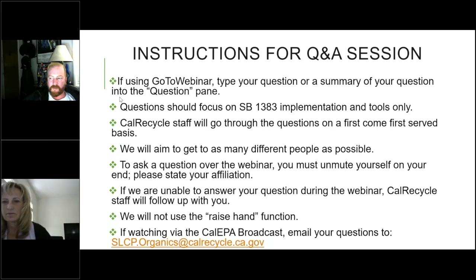Is it the county's responsibility to confirm if the capacity is verifiably available to the jurisdiction? Or is the county simply collecting the data, consolidating it, and resubmitting it to CalRecycle on behalf of the jurisdiction?